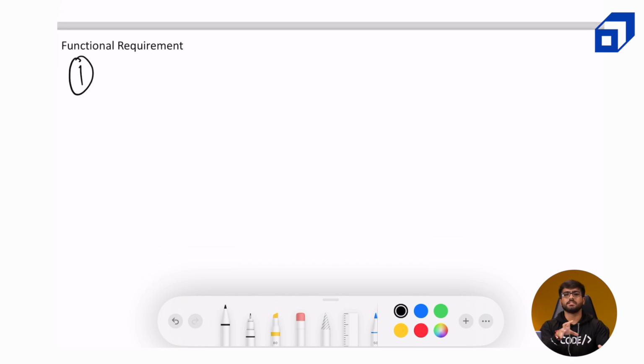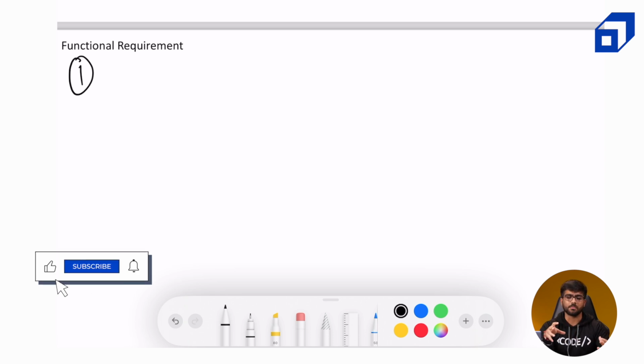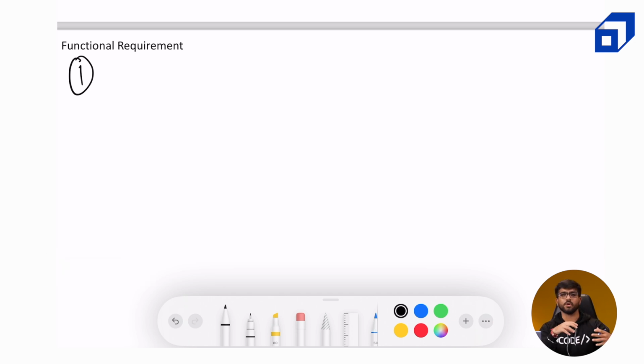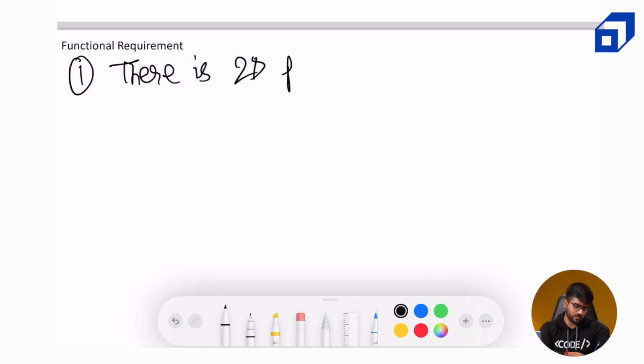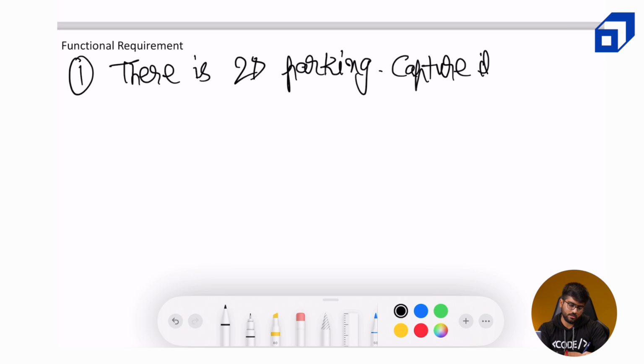So we need to properly decide what should be the scope of our project, because we are trying to build a minimum viable product. You would know that in real parkings there are multiple floors, like upper basement, lower basement, and then basement 2 and so on. But right now let's begin with a 2D grid of a parking and then we can scale it up. So let's start. First of all, there is a 2D parking and we can capture it using a grid.